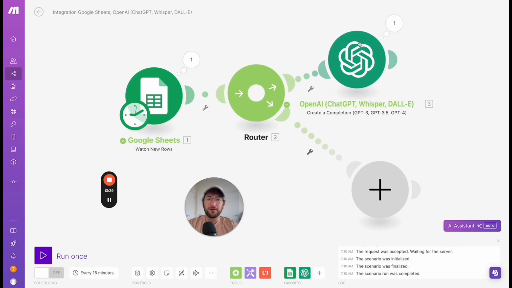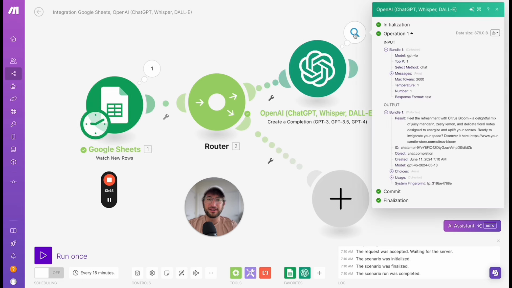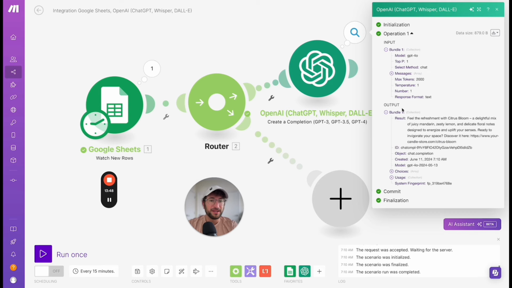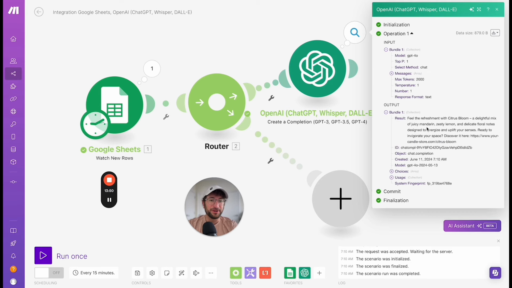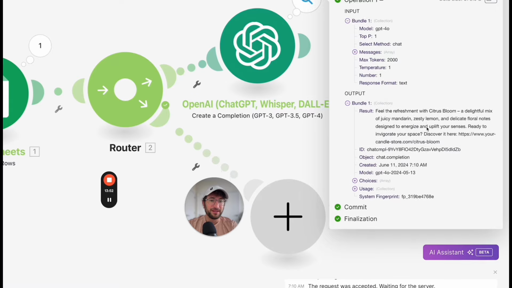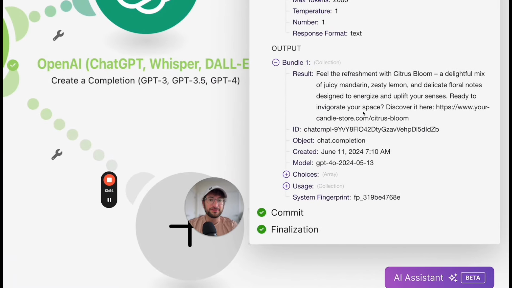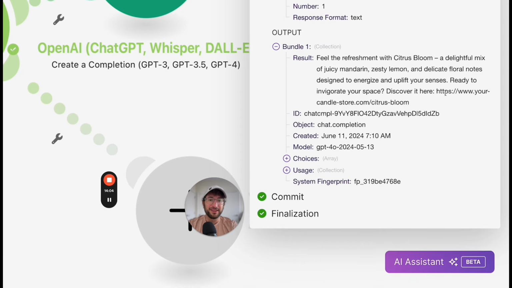It got the row and then it routed it to OpenAI. And then let's see the response that we got. So we can go ahead and click this question mark and then we can see the output. So we have the result here and we can see the tweet that it created. Feel the refreshment with citrus bloom, a delightful mix of juicy mandarin, zesty lemon, and delicate floral notes, etc. And we added the link as we asked it to. So I think this is actually pretty good.